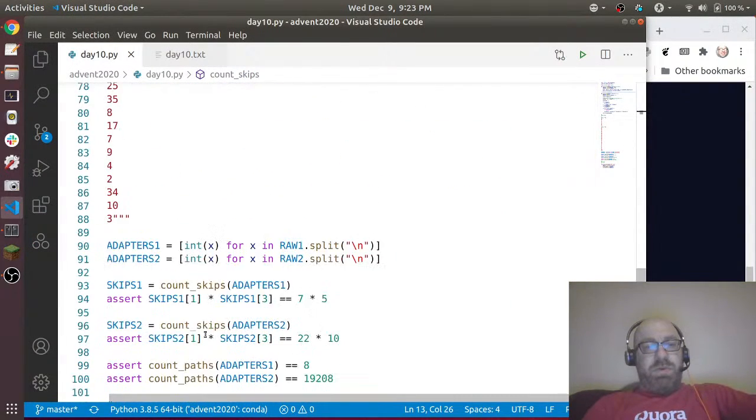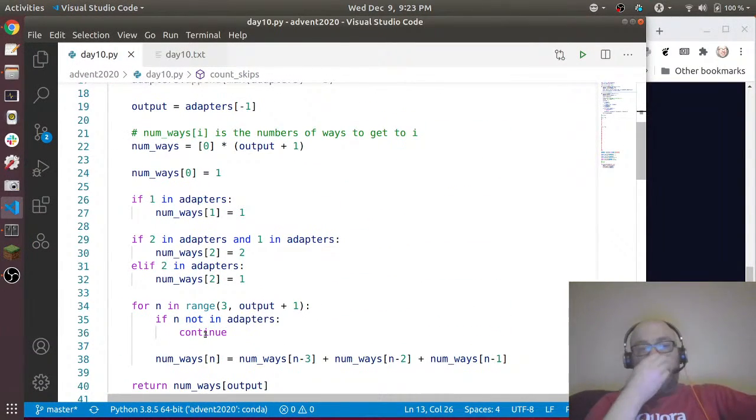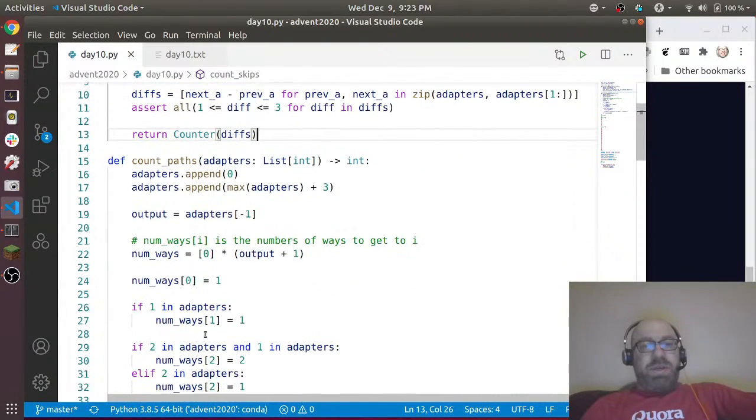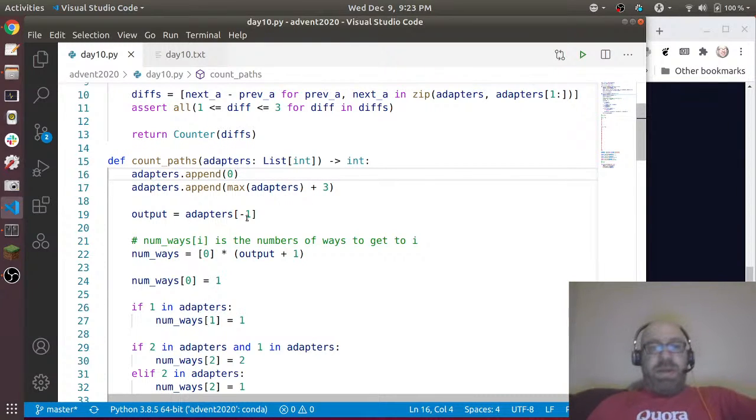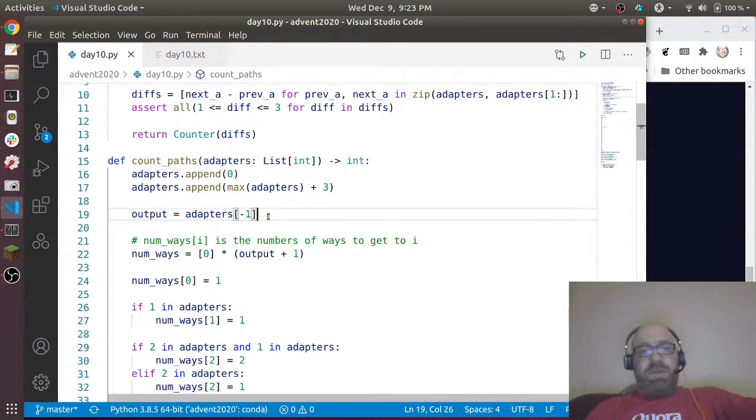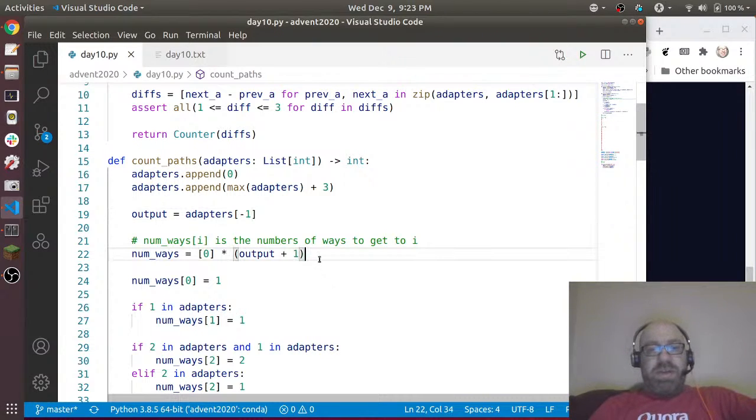And so what I did was basically the following. I said, I have these adapters that I add 0 and I add the max plus 3 to. And I say the output that I want is that last value. That's fine. And so I construct an empty list that I'm going to dynamically program my number of ways into, right? And so I start with a base case.